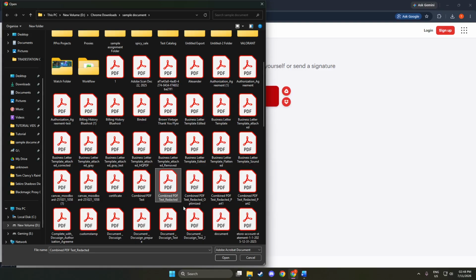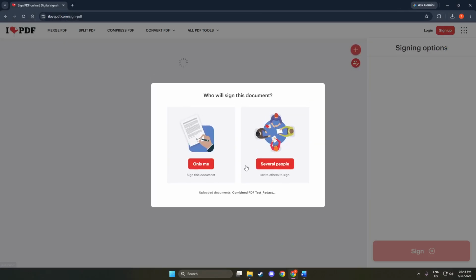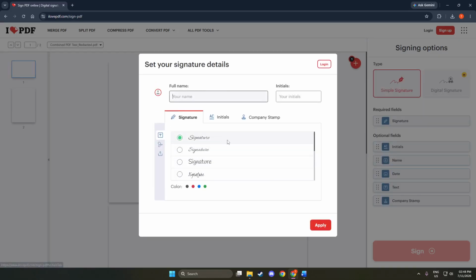The upload process is quick and you'll see a progress indicator showing that your file is being processed. This step is important because it ensures you are working with the correct version of your document. Once the upload is complete, you will see a preview of your PDF ready for signing.